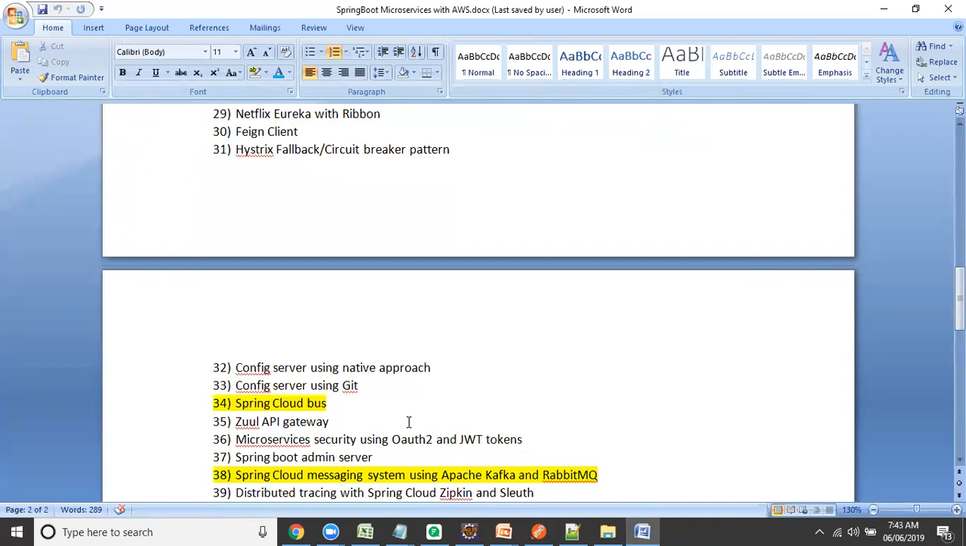So Spring Boot admin server. Again, this OAuth 2 JWT is not required when you deploy your applications with the AWS, because they have their own service called AWS Cognito. Okay. So AWS Cognito provides the authorization and authentication mechanism directly to the UI application, not to the backend application. So we don't need to write anything in the backend application. Only in the UI we need to write this.